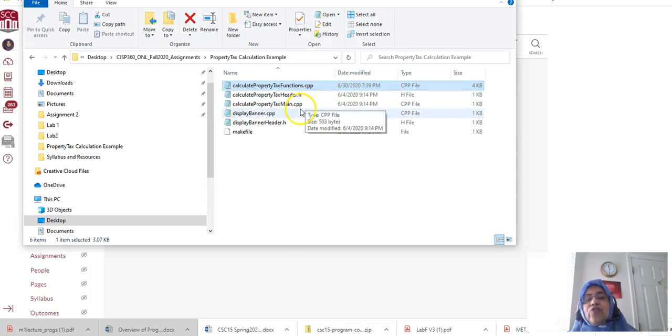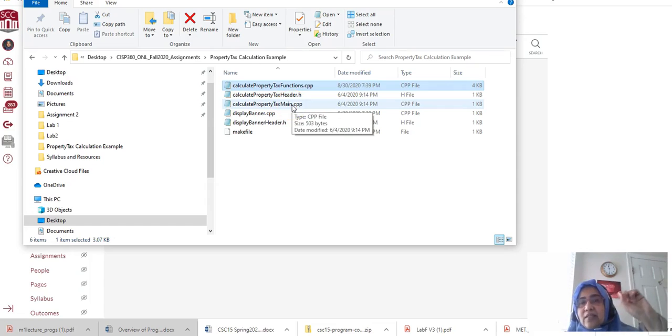So for example, if you change something in your calculate property tax main, it would sense that this file has changed. The next time you run make, it would look at the dates, determine which file has changed since the last time the compilation was done, and go ahead and compile only that file.